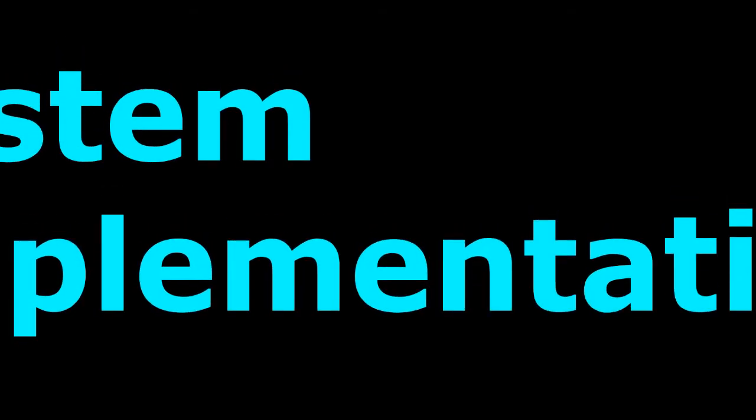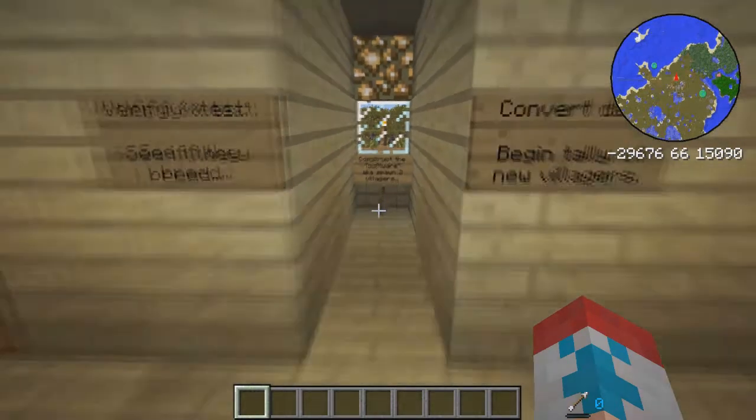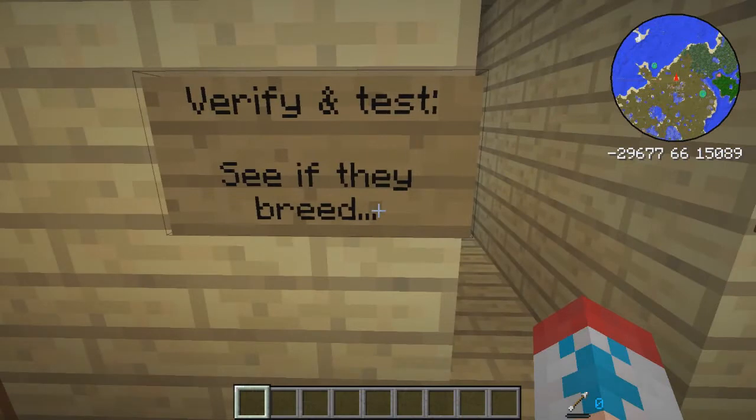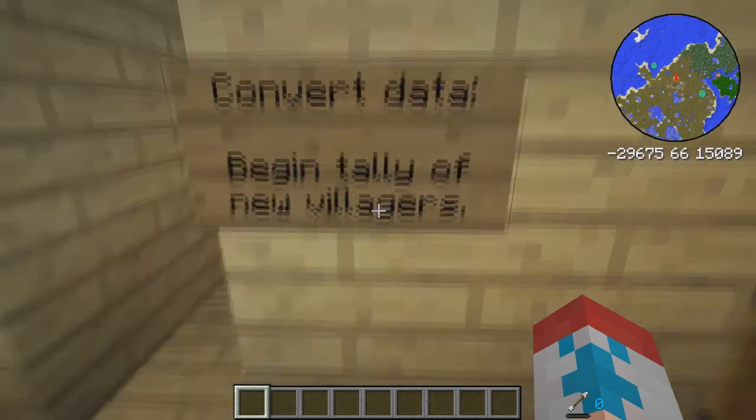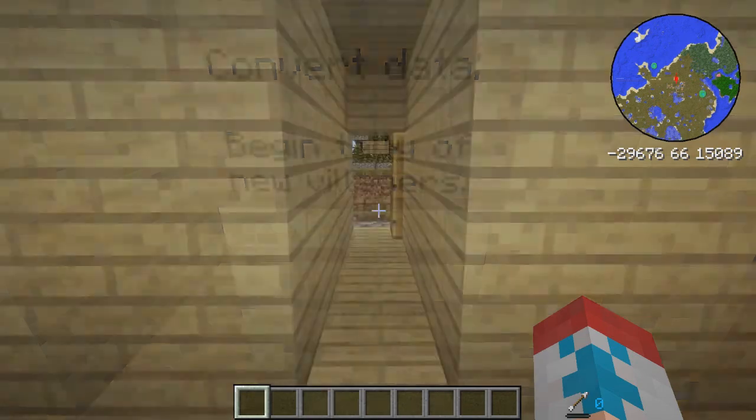System implementation. Verify and test. Verifying and testing is when you sit back and wait and see if the new system runs into any bugs or unforeseen situations where it can crash. You're hoping for the best, but it's better to go through the system entirely to make sure it retains its integrity. Converting the data. Steve will begin his tally of child villagers and start looking at the data.